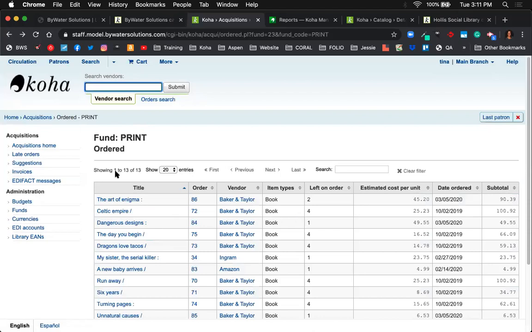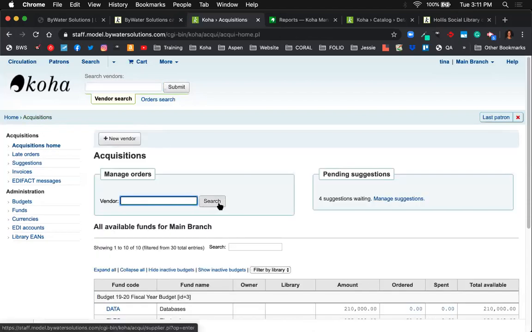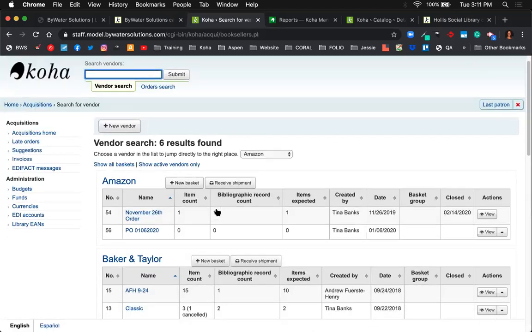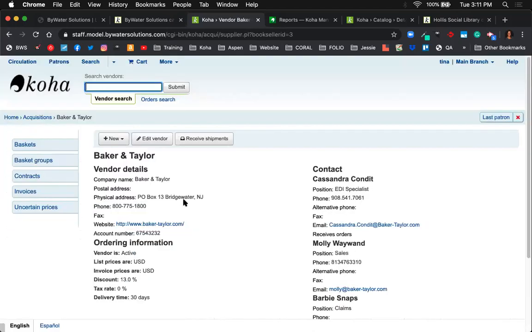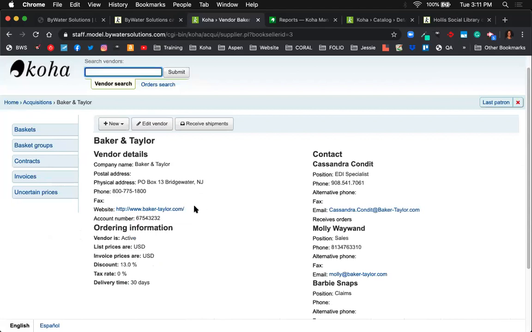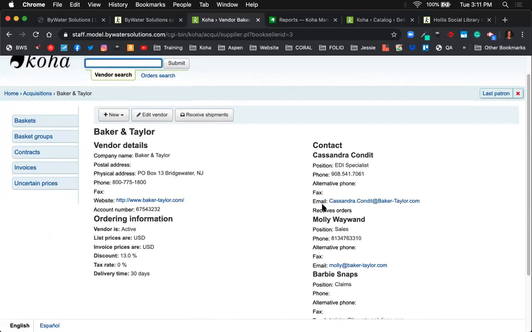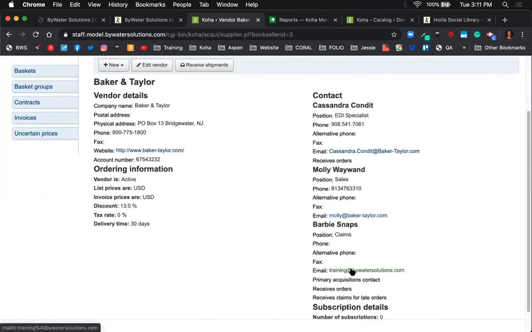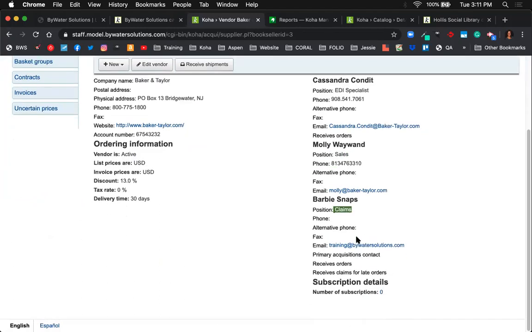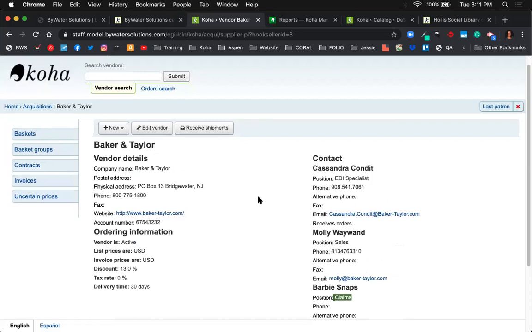Part two of the acquisitions module is the vendor management. This allows me to come in and keep track of my vendors, including ordering information, vendor details, and any contacts that I may have. So here you can see I have my EDI specialist, my sales representative, and then the person that I contact for claims. You can see here for claims, this will have the email address that that particular claim form will go to when I submit that.